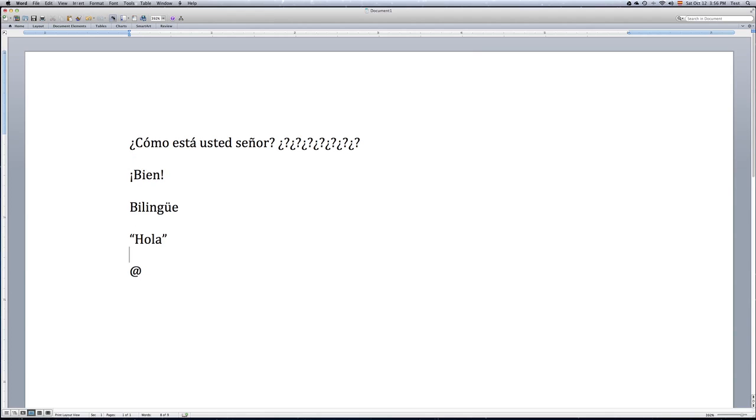And I like to see what I'm doing, so I usually do show the non-printing characters when I'm typing, just because it helps me to edit. But you can turn those off or on however you like to do that.